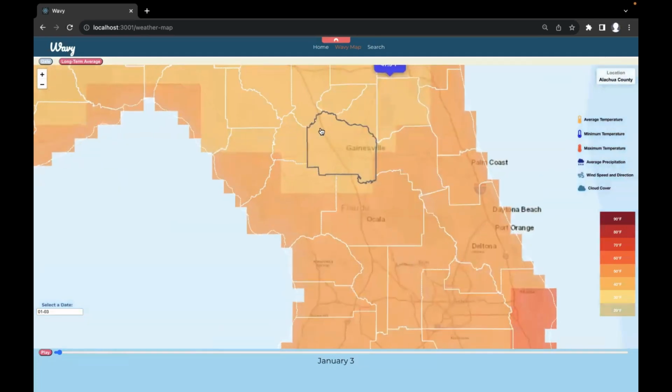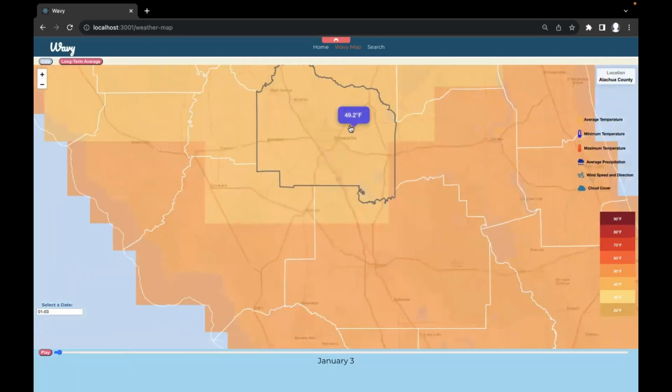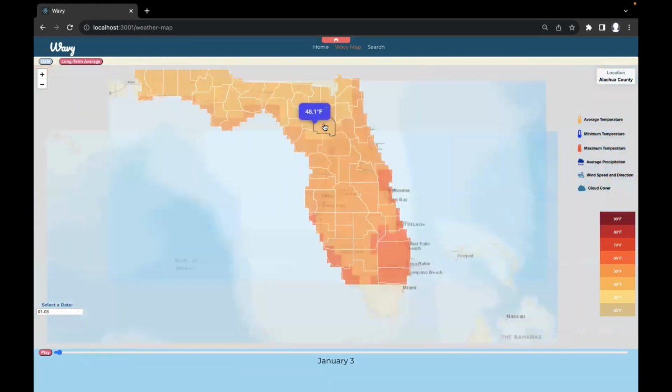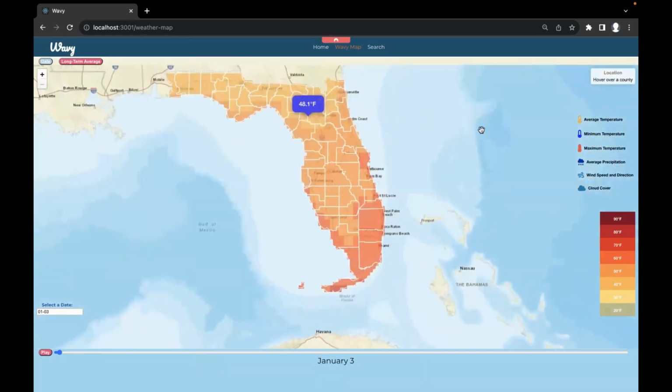You can zoom out. If you just want to focus and analyze, let's say Gainesville, you can see what the different metrics in data are for this long time average. And yeah, these are basically our map functionality. This is how it works.